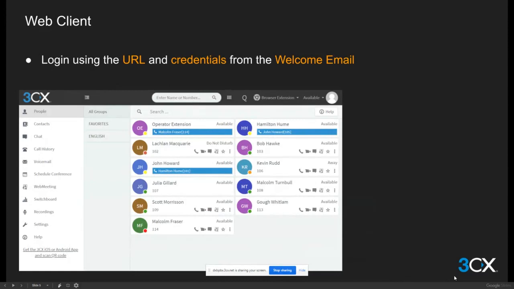We will find that we can see all the users, the contacts, chat, chat history, and voicemail. We can see the conference and have web meetings. We can have the switchboard where we can see all the ongoing calls. We can have recording settings. So this is all the features present in the web client.